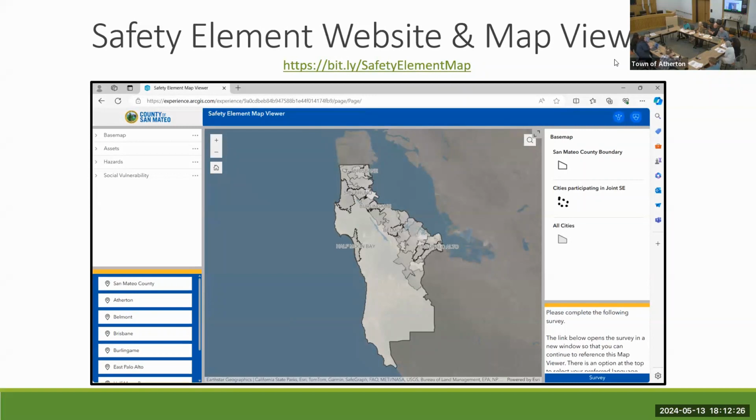And really what you can do is you can look at all of the assets, the hazards, and even some of the social vulnerability metrics, and then map them according to jurisdiction, but then also scale out and see them countywide. So I wanted to give you a little bit of a primer, just to help you understand how to use the map, because not everybody uses GIS every day.